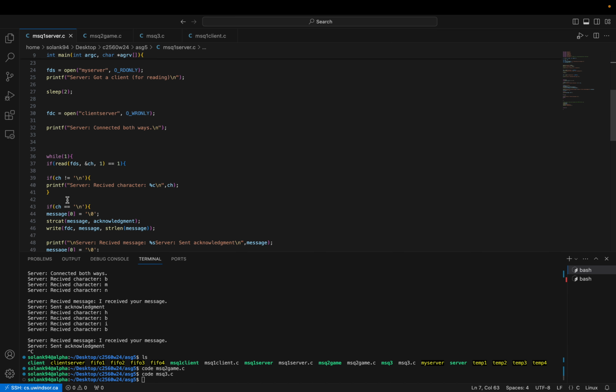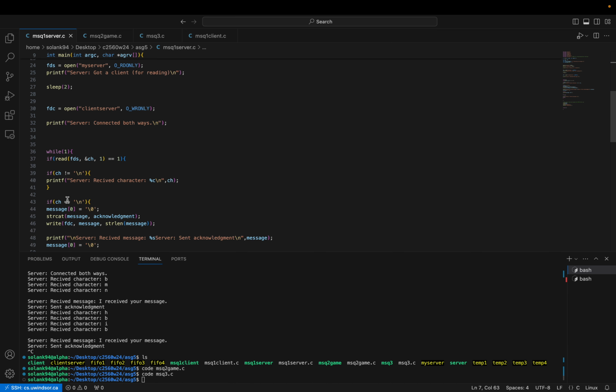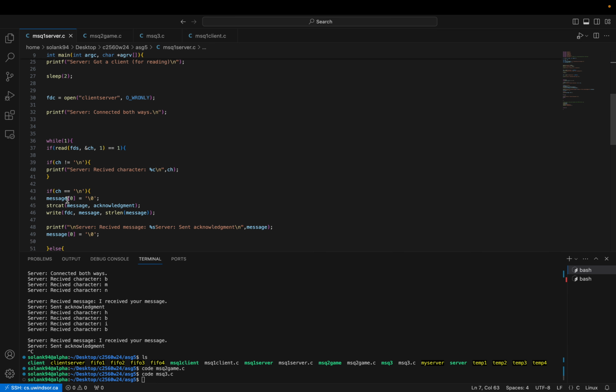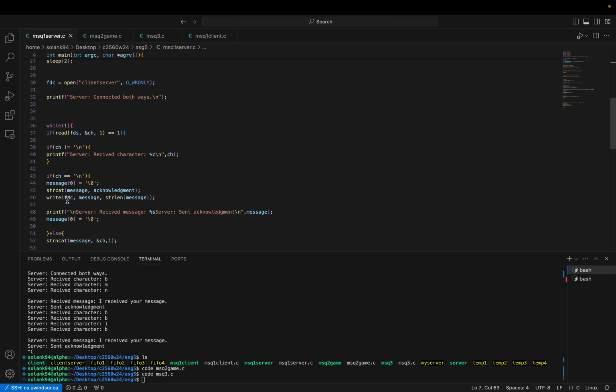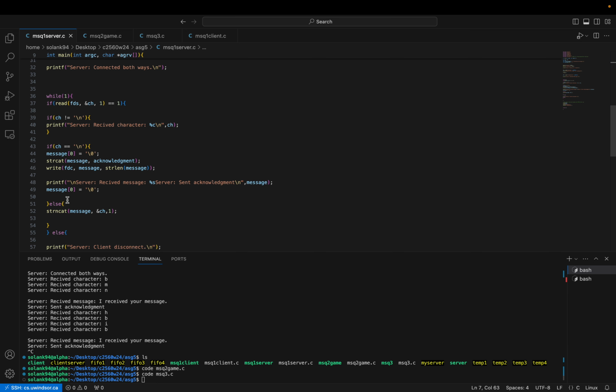Then there is a while loop. In this loop, the server enters an infinite loop to continuously receive messages from the client. It reads characters from the myserver FIFO and processes them. When it encounters a newline character indicating the end of the message, it sends an acknowledgement to the client through the clientserver FIFO.